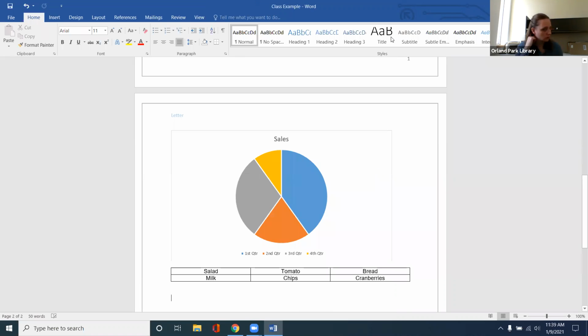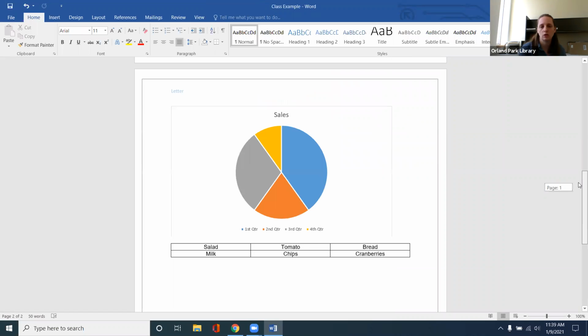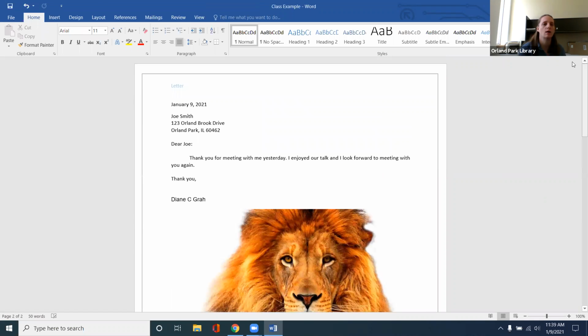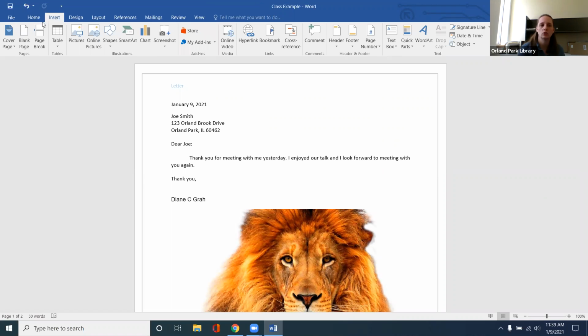And then I just close it out to go back to my document. The next thing that I wanted to share with you, again, from this document, is how to insert another page. So let's say I wanted to have a letter, and now I want to insert a blank page or a cover page.